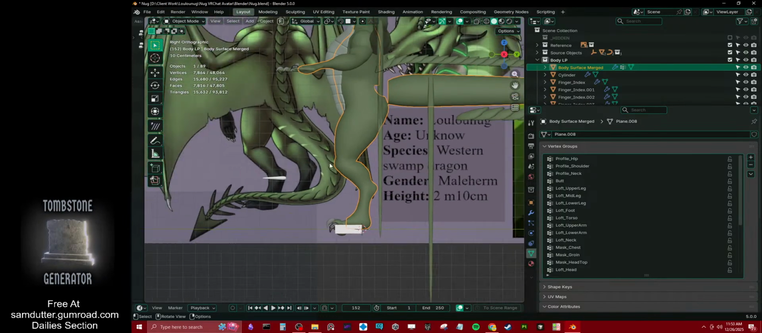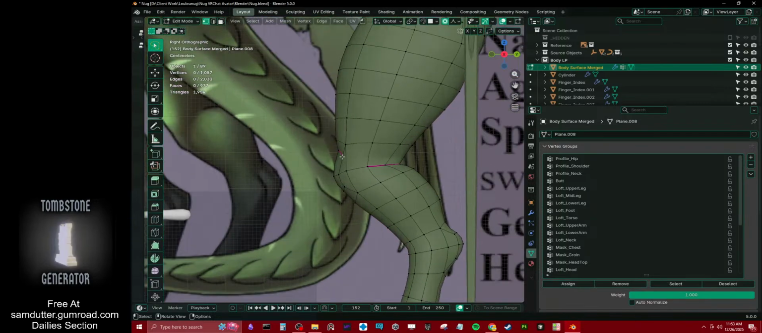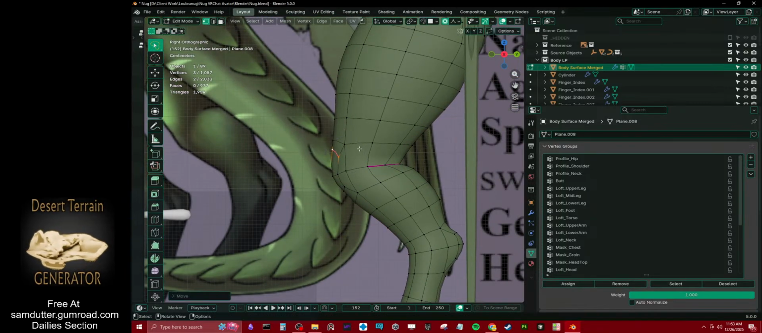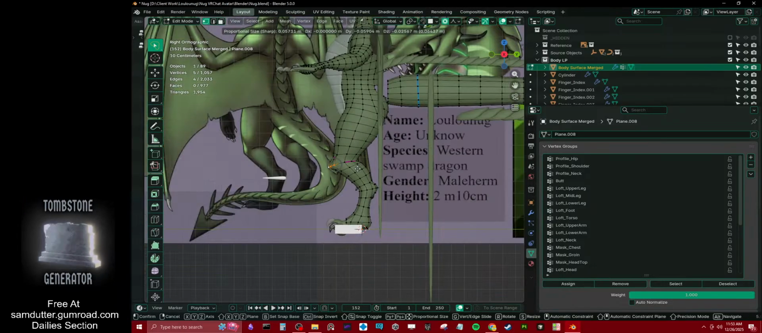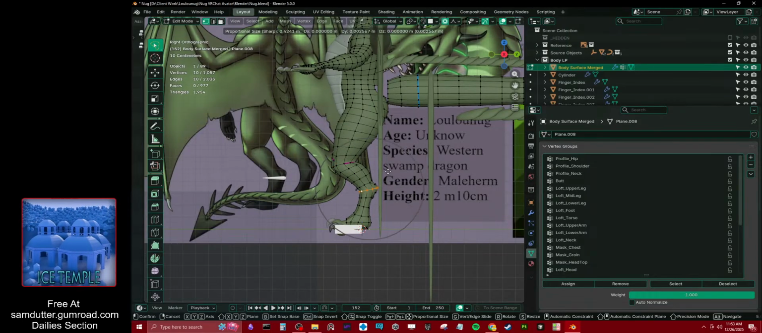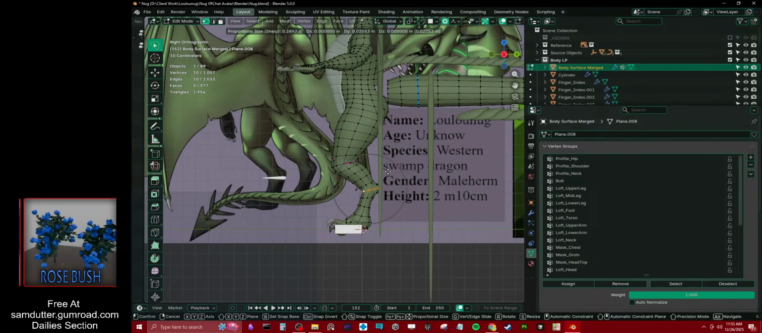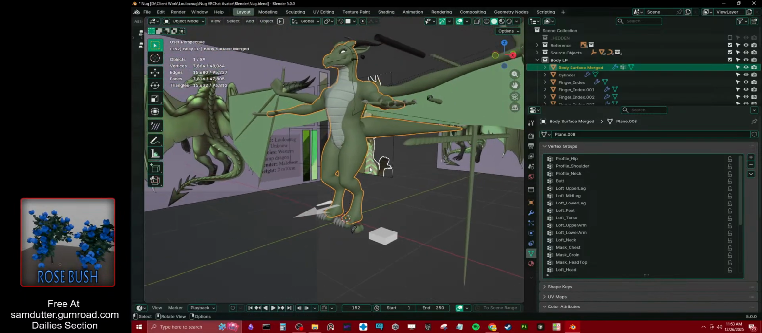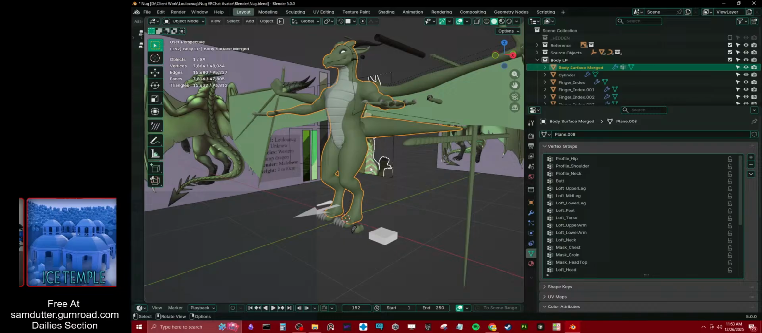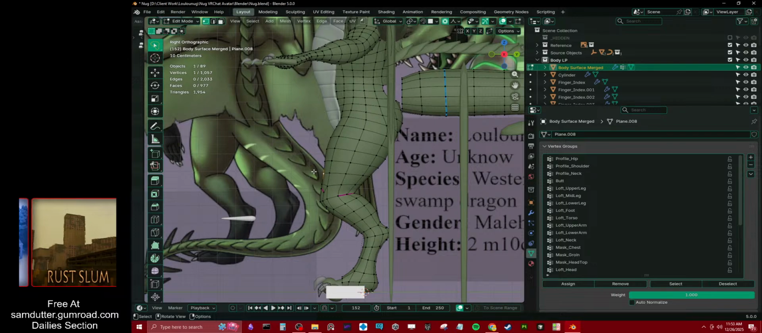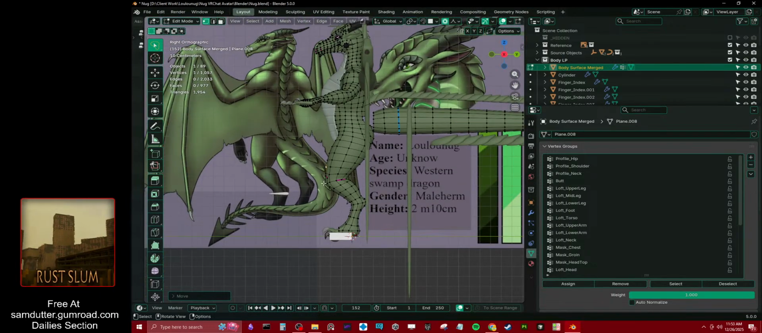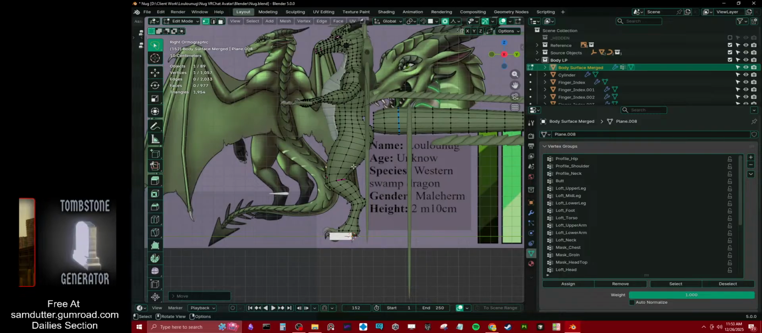Maybe a stronger silhouette on this knee here. Sharper. A little bit further back that way. I think the knee needs to go up. Knee needs to go up a little bit. Yeah, the legs feel a little short.